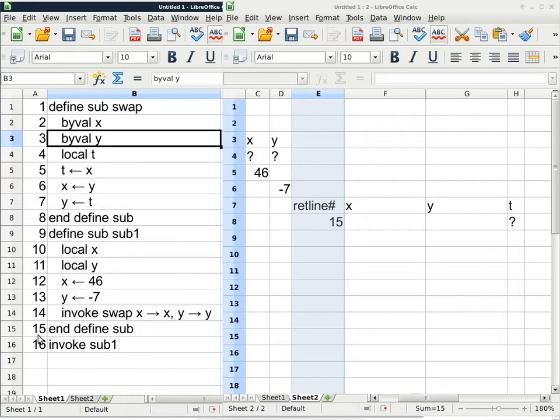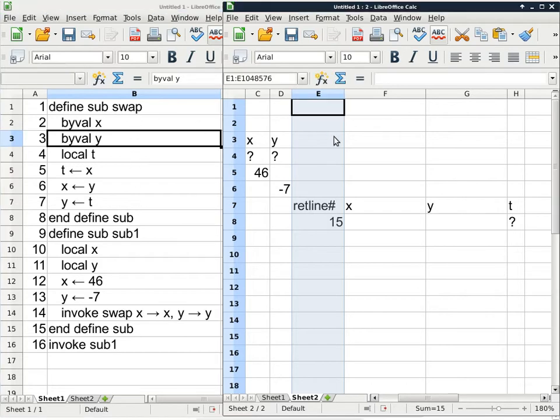When you look at line 14, let me just point to line 14 here. This x is referring to the x that is already known to this particular subroutine. That is column C. The other x, the x on the right-hand side, is referring to the parameter of the subroutine that I'm invoking. I'm invoking subroutine swap, and parameter x of subroutine swap is column F, and that one is the one that I'm trying to determine.